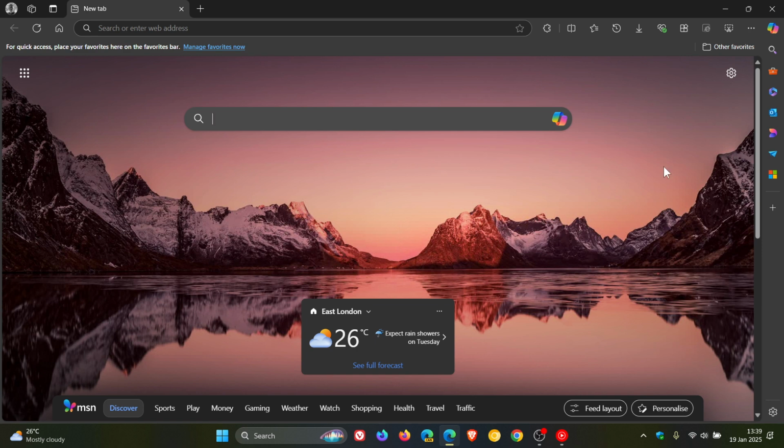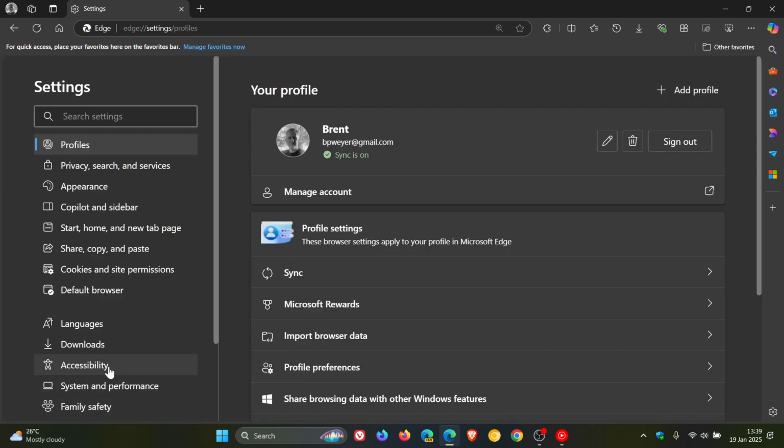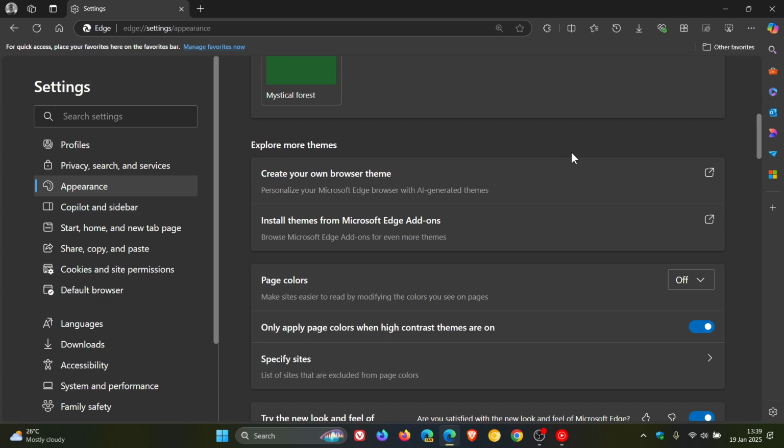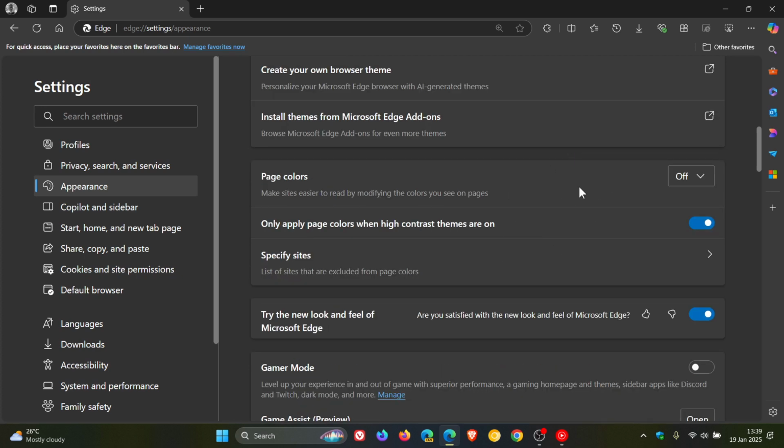Now, page colors, if we just head to our settings, is an accessibility feature in the browser, which is found on the accessibility page, or you can head to the appearance page and we've also got page colors. So it's an accessibility feature that makes sites easier to read by modifying the colors you see on those pages. And I'm always in favor of accessibility features that are rolled into any browser or operating system. And I'll leave the previous video where I actually showed you how this all works linked down below and in the end screen. But just a quick update.